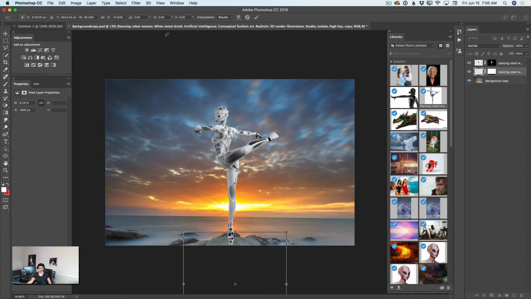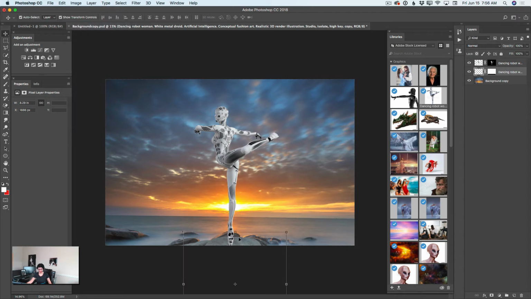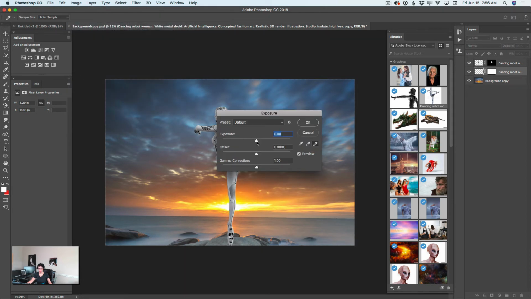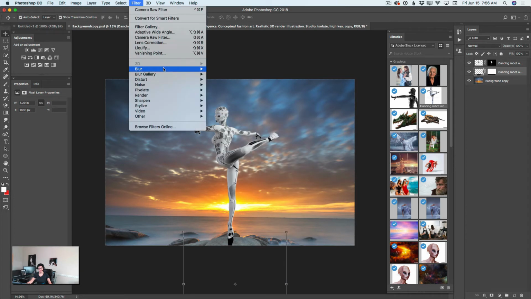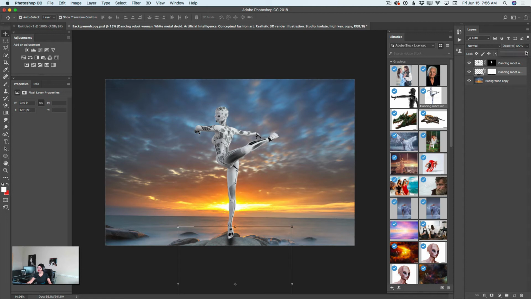dancer. So first of all, I will accept this layer. I will go to image, adjustments, exposure, and I will move the exposure slider all the way to the left. Now I will switch to a blur filter. You can use any blur filter you're more comfortable with. I will increase the blur radius to about 50.1.